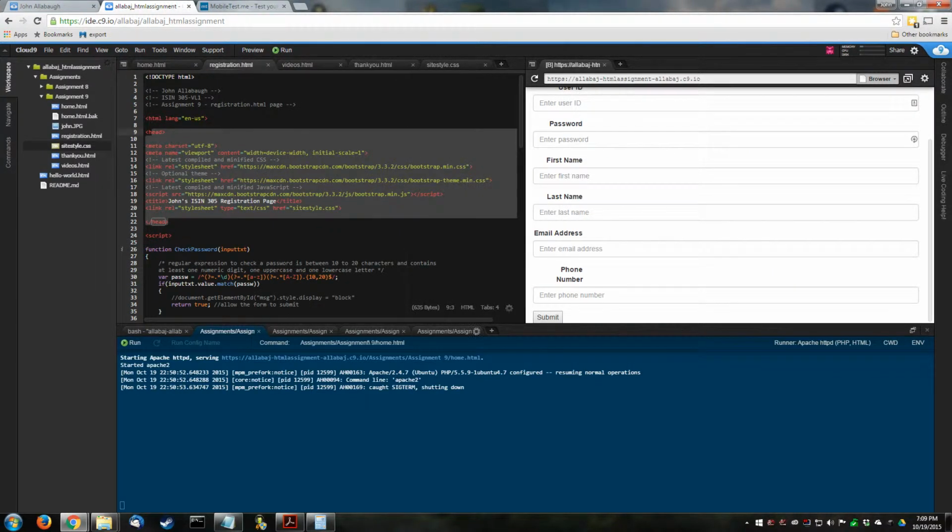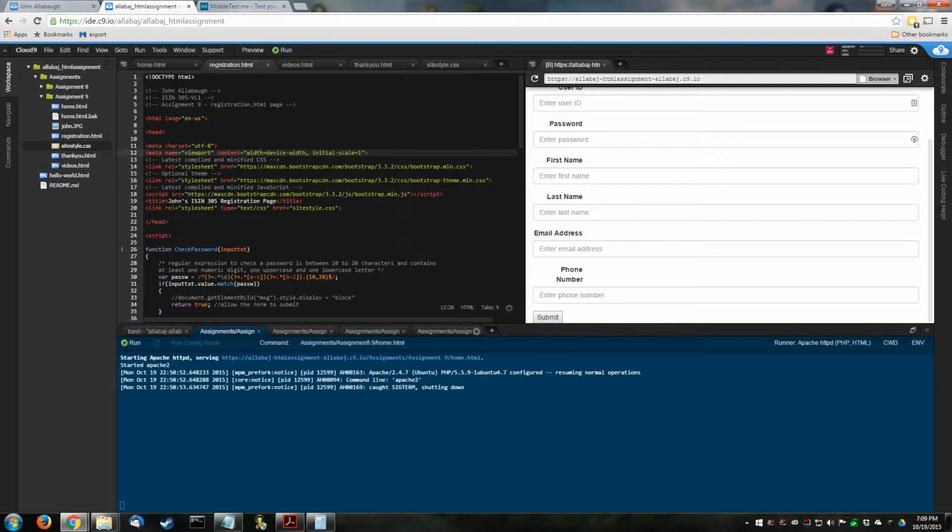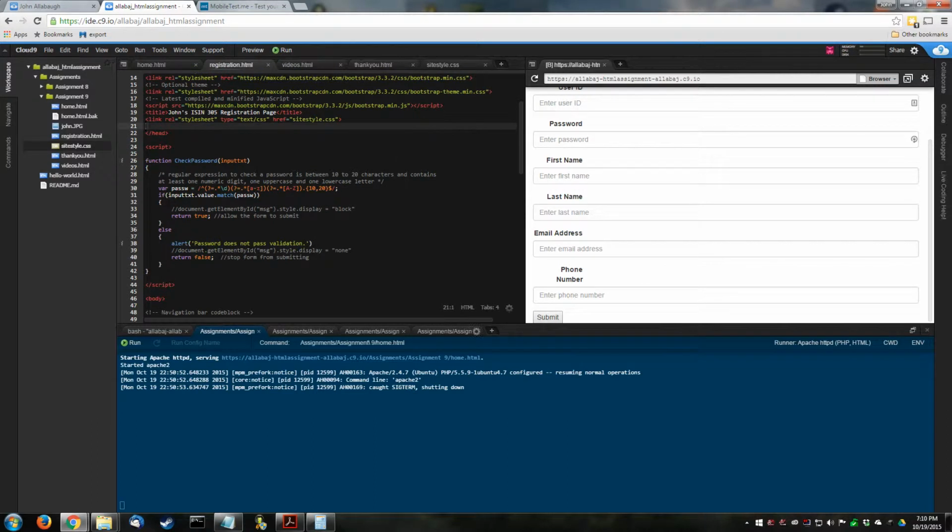This is the registration.html file for the website. It contains the registration page. The head block is the same except for the title. In the script section here we have the check password function that's written.